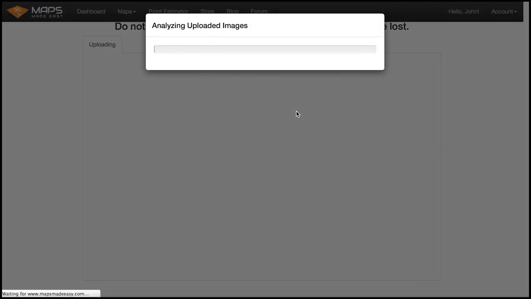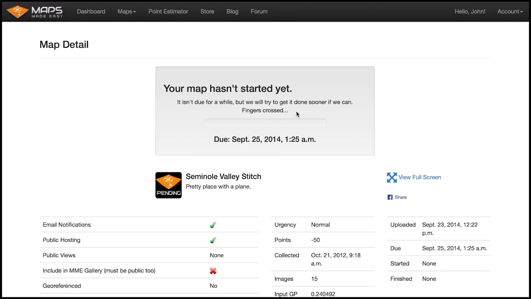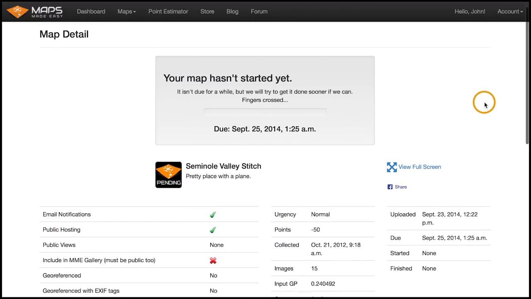Watching files upload is like watching paint dry. So it's analyzing what was uploaded. This is where we're checking point totals and things like that, but it automatically ticks over. So the map hasn't started yet. It isn't due for a while, but we'll try to get to it sooner if we can.